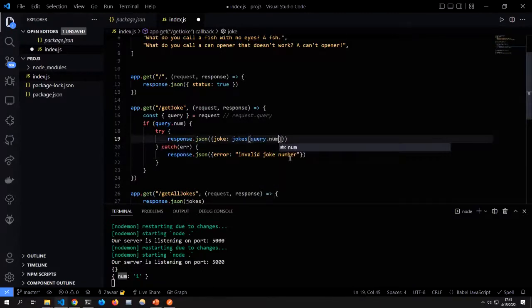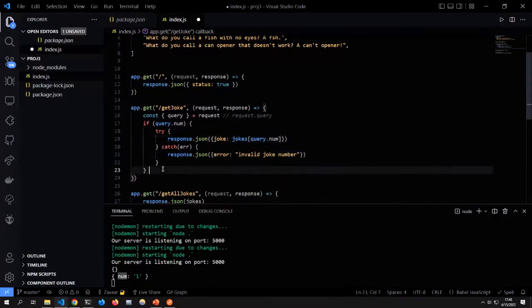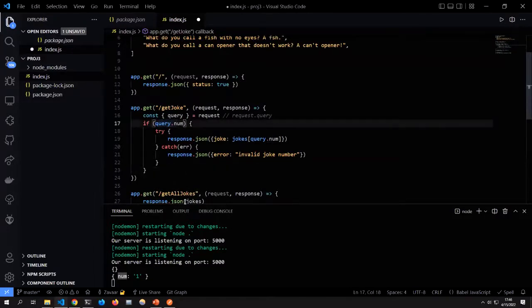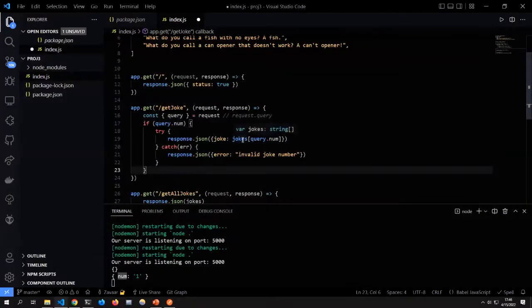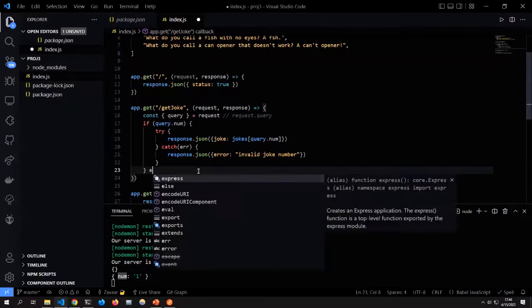So it'd just be query.num. And let's say they don't give us a query. Because right now, if we were to run this and don't give a query, the response would hang, and a hanging response looks like this. It's just sending requests. It's waiting for the server to send something back, and that's never good because then you're not going to have your service fulfilled to whatever customer.